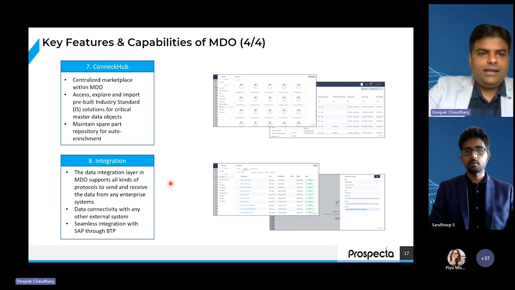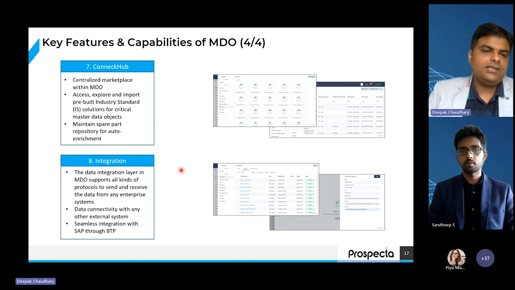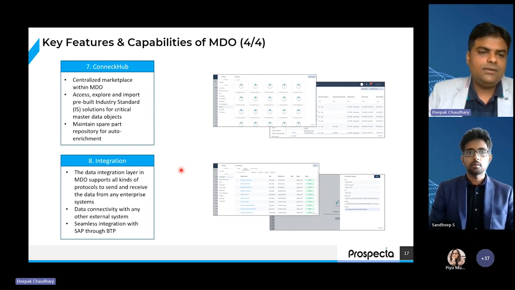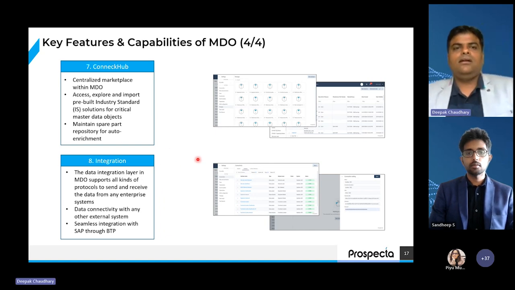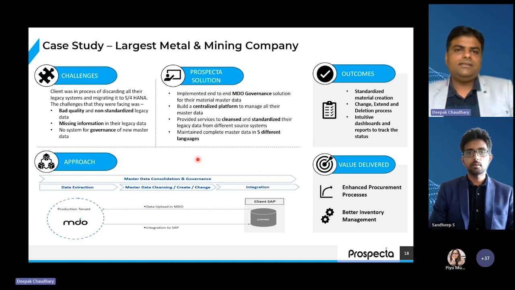Right. And then in the end, we also have a seamless integration layer. So MDO, as I mentioned, when it comes to SAP, we are an endorsed app, so we have seamless connectivity with SAP through BTP. But apart from that, it can also connect to any other ERP system seamlessly. And you can either pull or push your data back to your target system or from your target system through our MDO integration layer. So these are a few key features and capabilities.